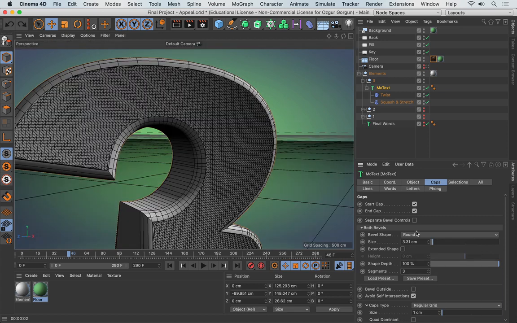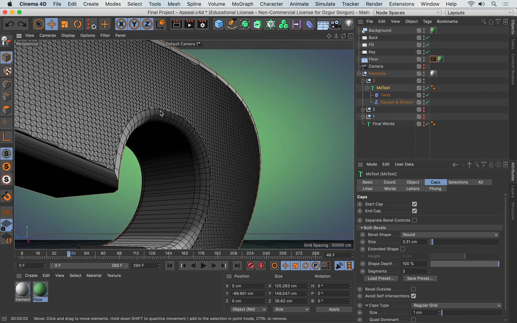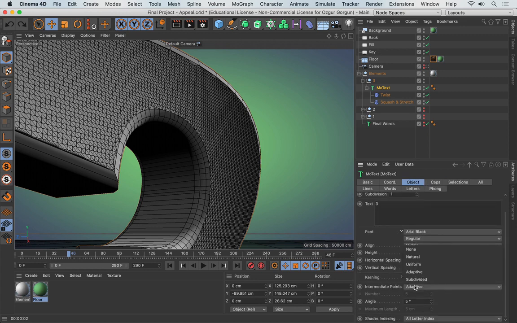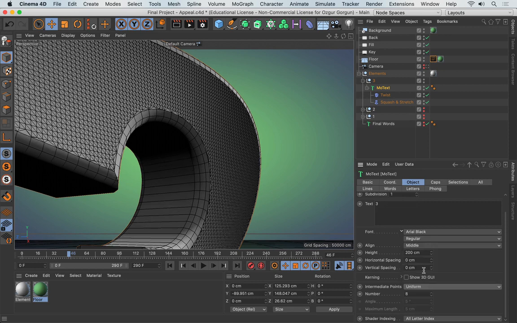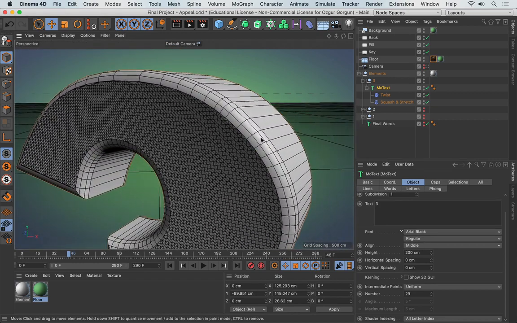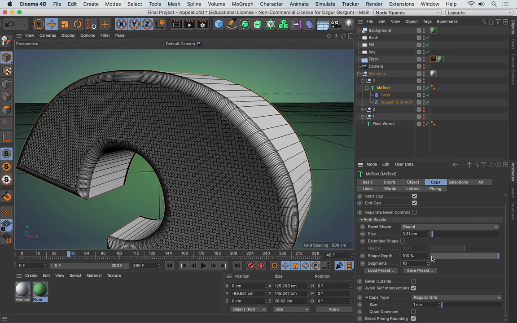If I now press NB, I can of course add more segments to these areas as well. So if I now go to Object, and then where it says Intermediate Points, I can change it from Adaptive to, let's say, Uniform, and then add more segments here as well. I'll go back out. And of course I can add more segments to these as well. So if I now go to Caps, come down to Segments for the bevels, increase these as well. Let me increase the size of this a little bit so it doesn't take forever to render. Let's say we set that to 2.